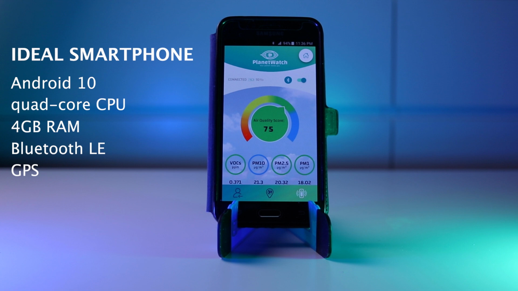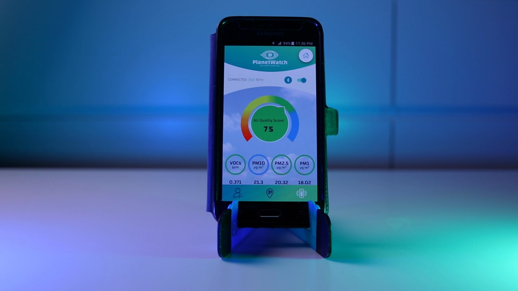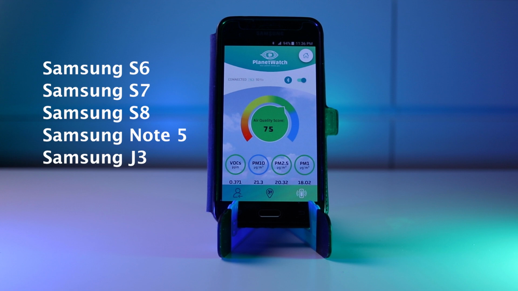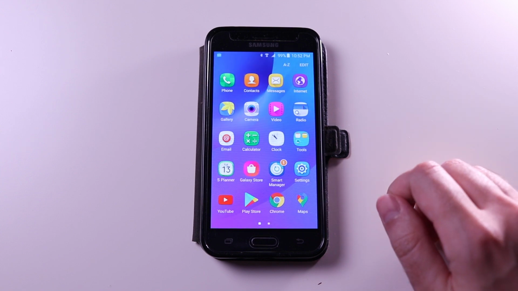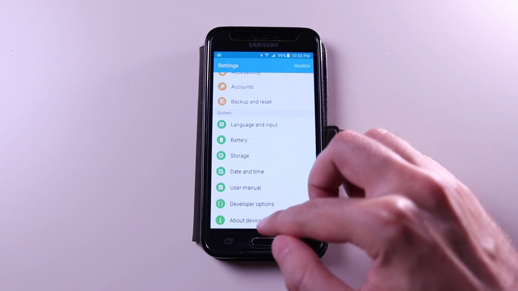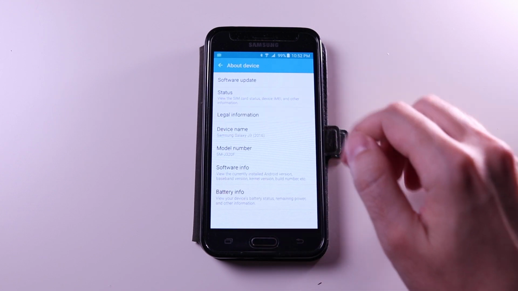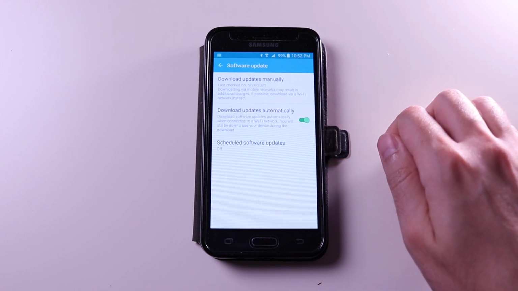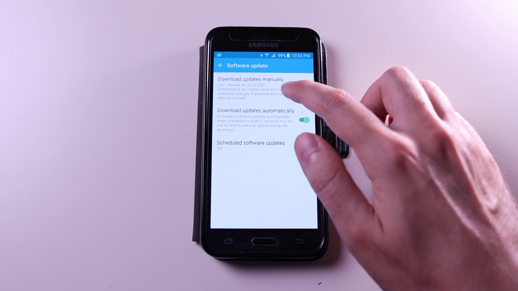Some phones that the community flagged as okay for the setup are Samsung S6, Samsung S7 and 8, and Note 5. I use a Samsung J3 from 2017 and I have max rewards or near max rewards every day. Granted, I took all the steps in this video for optimization. Once you selected your phone, we need to start optimizing it. The first step is to make sure that we have the latest Android version. For this, we will go to Settings, About Device, Software Update, Download Software Manually.